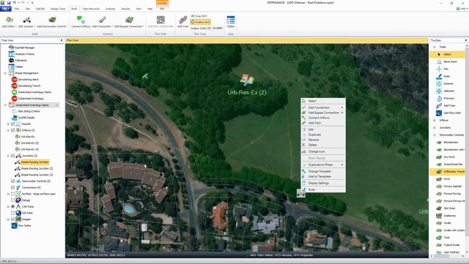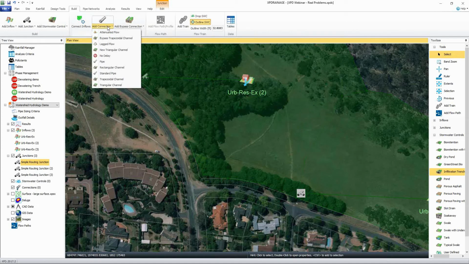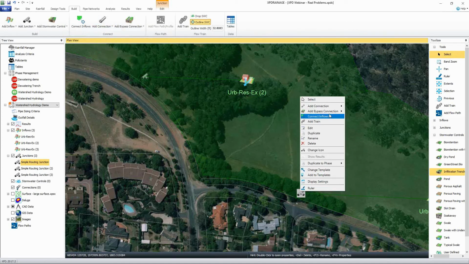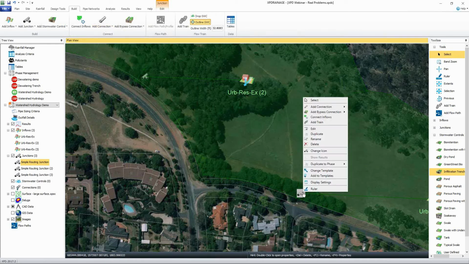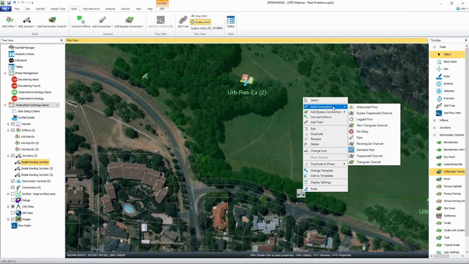So you often see me add in connections, all these different ways to convey water. I like to right click and add connection. We could also do that up here, same thing. Usually I'm going to add in some sort of pipe, some sort of channel, some sort of real item. Well, we have a couple more schematic, hydrology level items we can use.